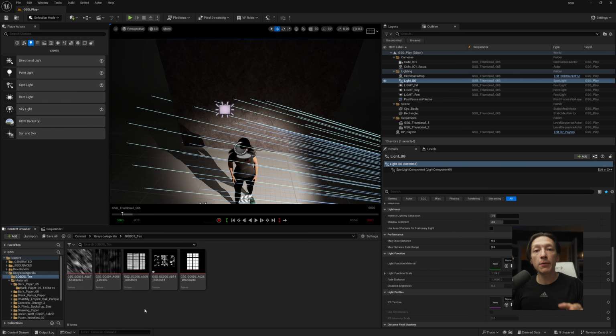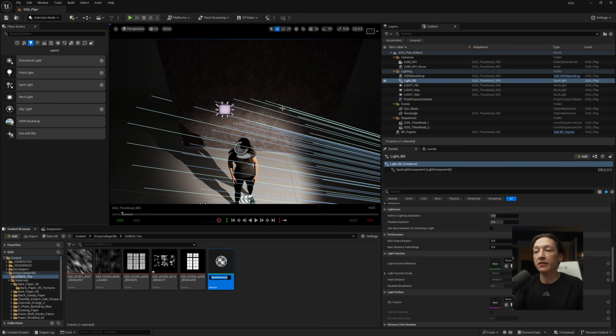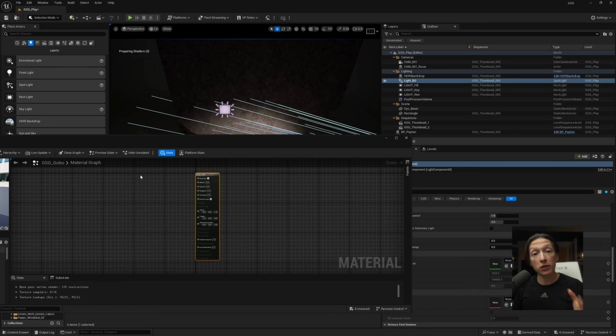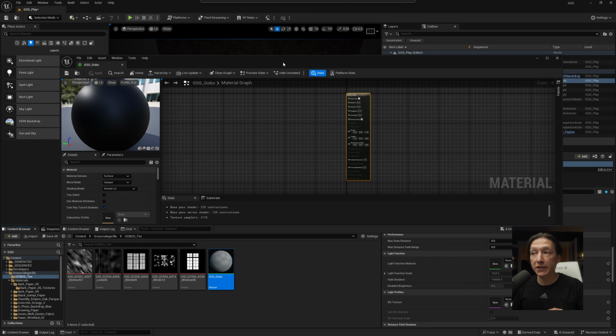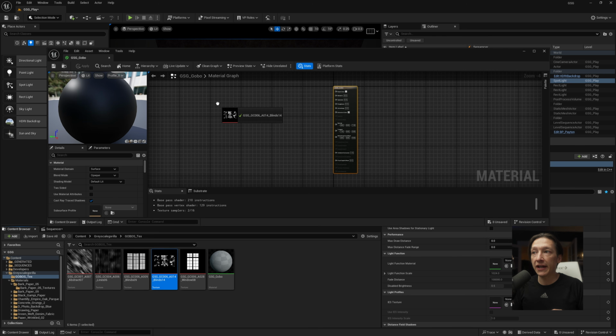So now I have this GoBos text folder, and what I'm going to do is right click in the empty space of my GoBos folder, and make a material. And we'll call this material GSG underscore GoBo, like that. And then hit Control Shift S to save that. And we're going to double click on that material, bring up our material window here, and take this blinds texture, click and drag, and put it in the empty space of our node graph.